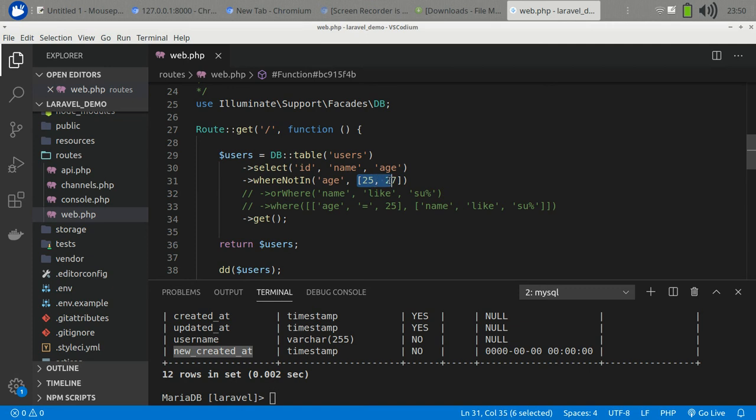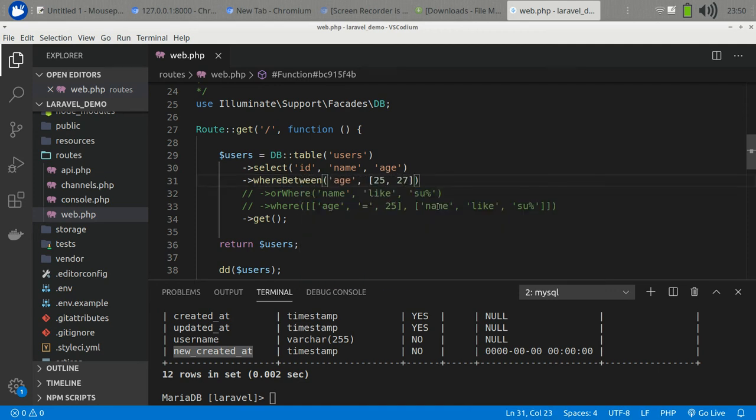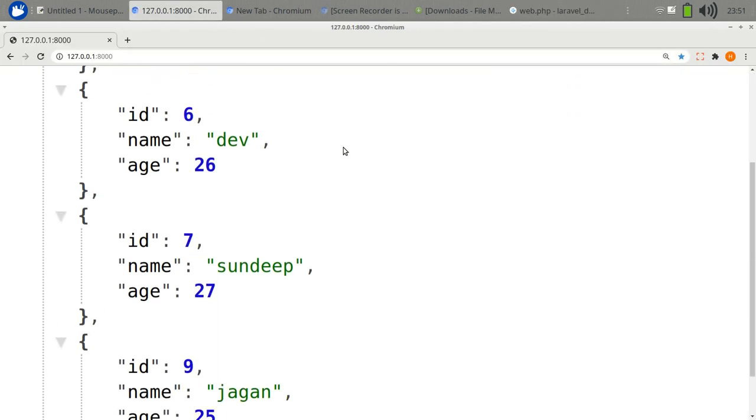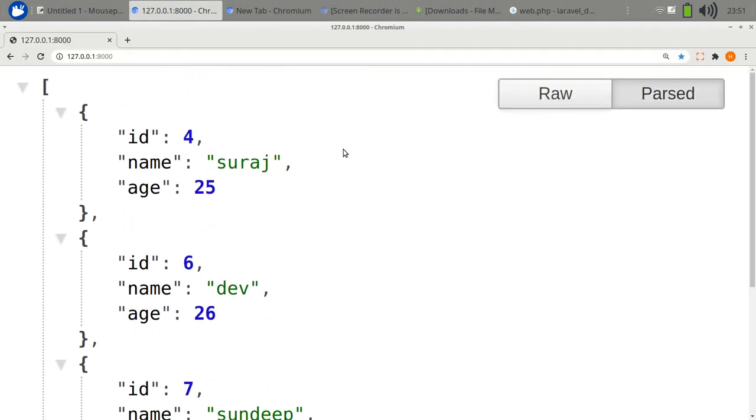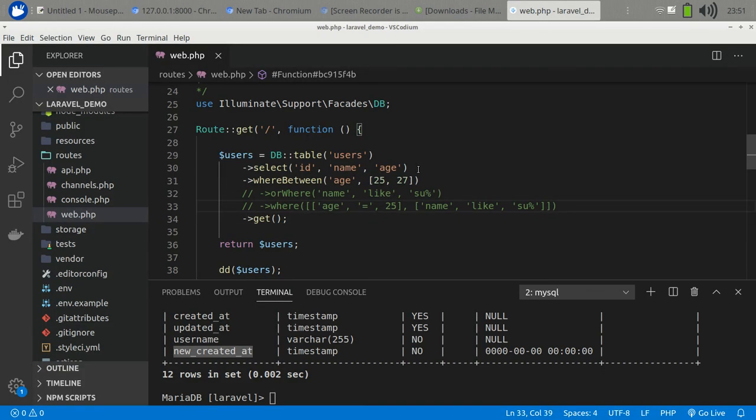Because we don't have a record in the provided array. And if you want to use the between clause like we use in MySQL, then we can use whereBetween also. If we refresh, we will have all the records between 25 and 27 inclusively. And likewise we have a whereNotBetween clause also. You can check it out.